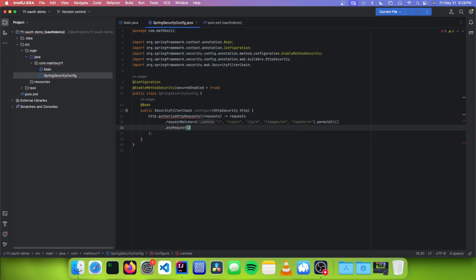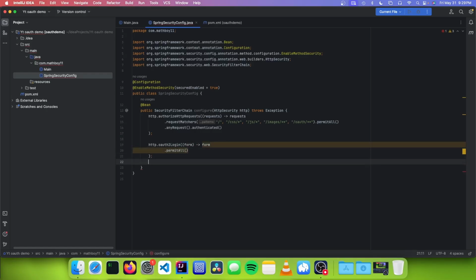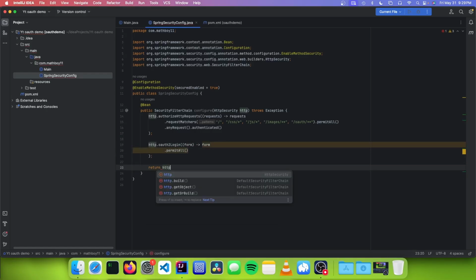anyRequest authenticated. And now we're going to configure the options for the OAuth login. So we're going to go http.oauth2Login, form.permitAll. And we're going to return http.build.